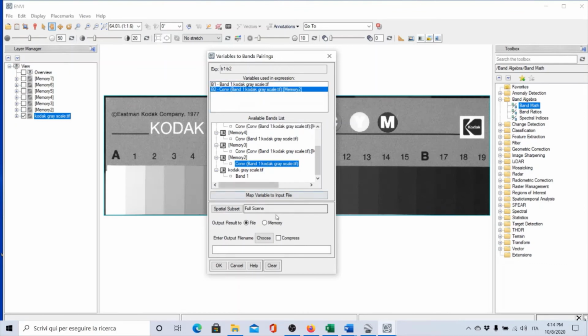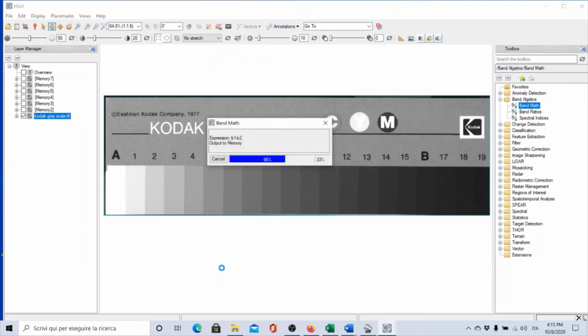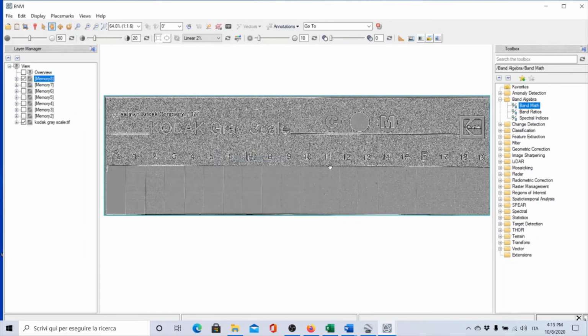I put the result in memory, and in my case it will be memory 8, more or less. So I'm pressing OK. From the original image, I'm subtracting the low pass filter, and the result should be the high pass. That's really unbelievable, you see? This is the result, memory 8. This is the 7, you see? 7, 8, 7, 8.